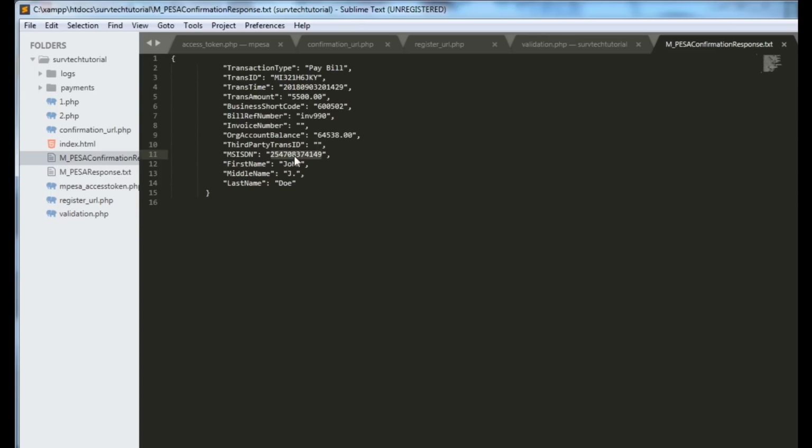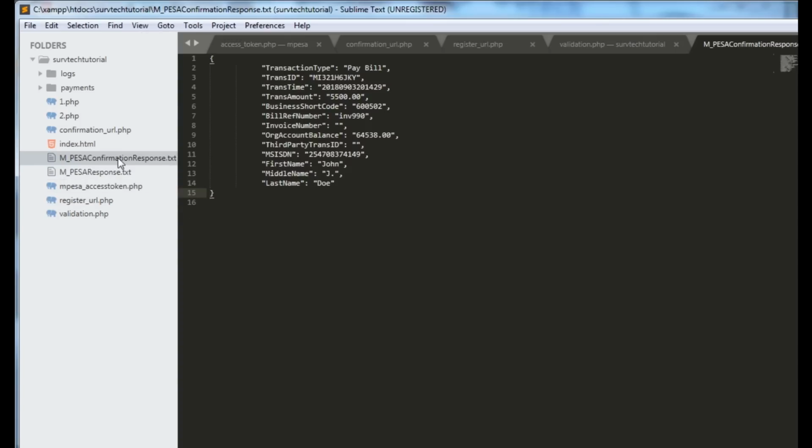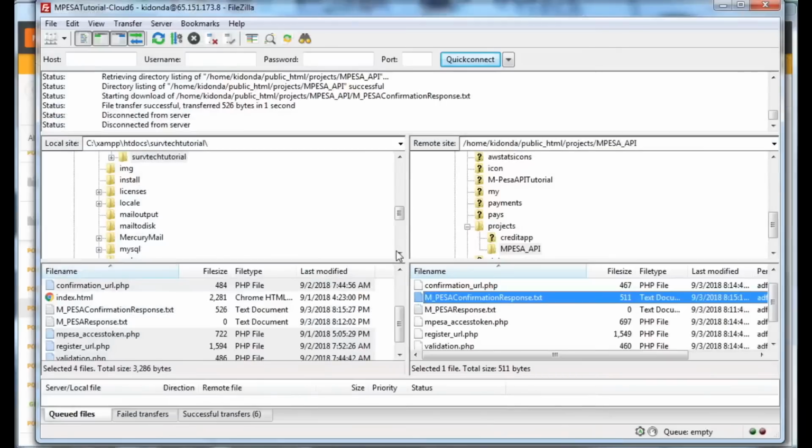And then this is the paying MSISDN. In other words, it's the mobile number that was paying for that bill. And then the name of the paying person is John J. Doe. In other words, it's John Doe, the famous one. So we have successfully been able to get the confirmation from M-PESA. Here it is. So the transaction was successful. How do you make these requests in a PHP file?